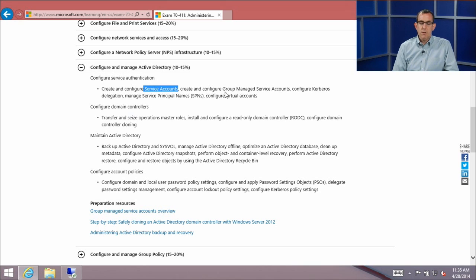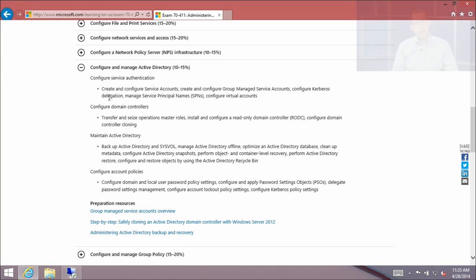Service accounts and group managed service accounts, very important topics. I would say spend some good time on those two topics. They're very useful in an enterprise in the real world. They're also covered very well by our materials. They're in the courses, they're in the exams. Configure Kerberos Delegation. It's good to know, it's good to understand. I would definitely have that.